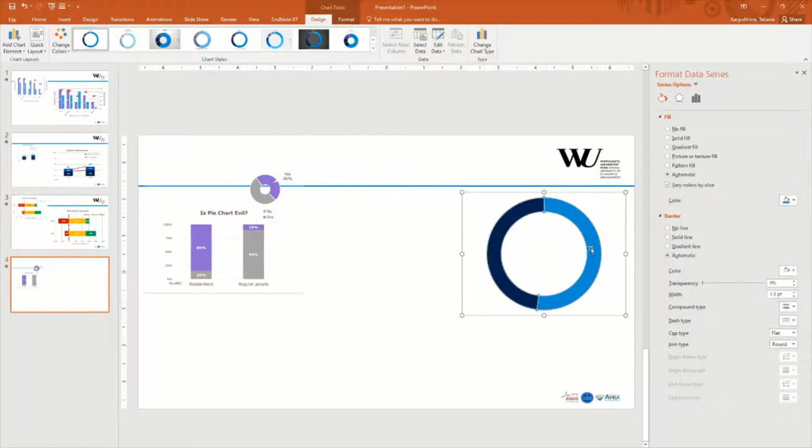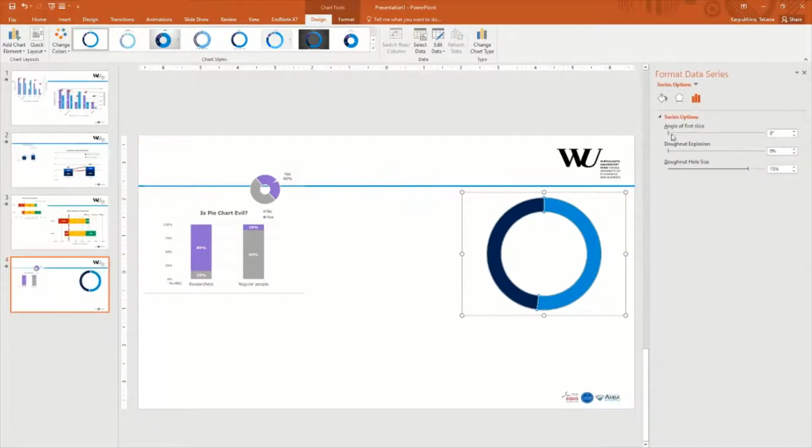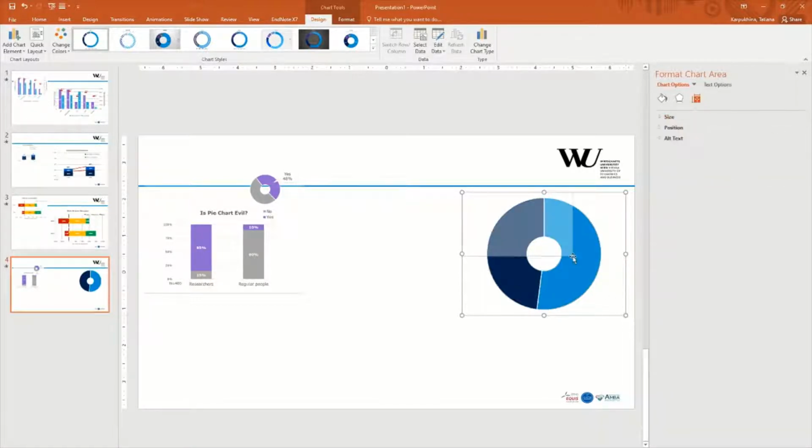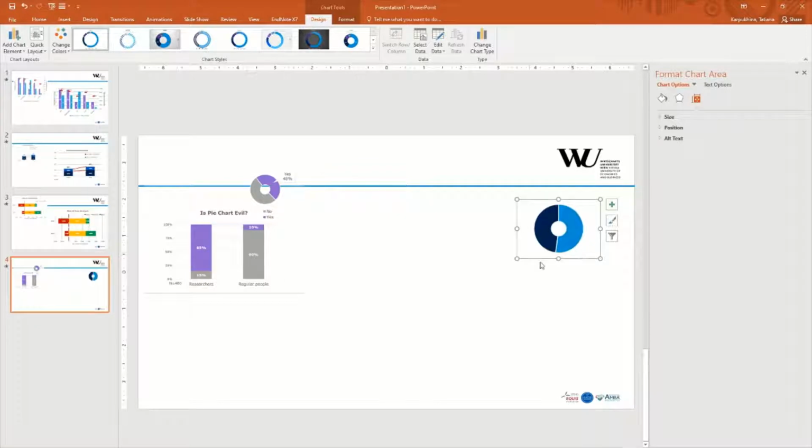Now let's try to adjust it a little bit. If you don't have the tab open, right click and select format the series, and let's start playing around. First things first, these adjustments, as I said in the other video, it's a good idea to do them when you already have the size of your chart nailed. So let's do that first.